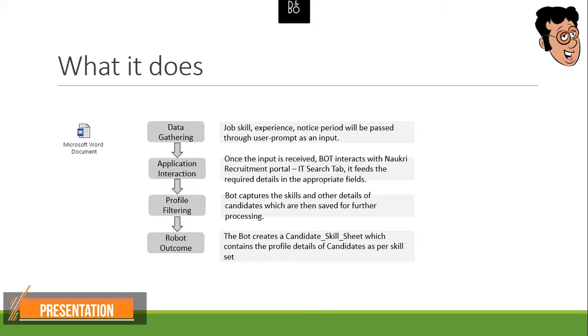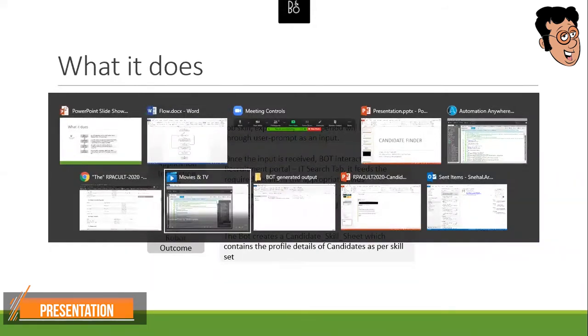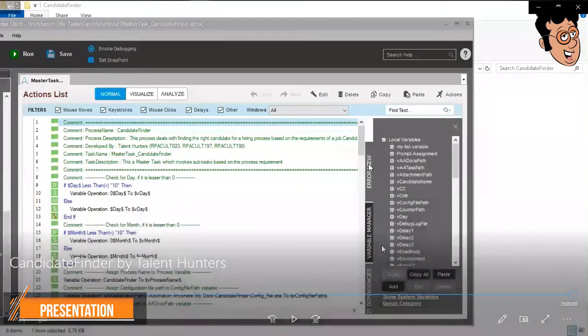As we get the list, it opens each and every profile for all the candidates, and gets the respective fields like name of the person, current designation, current company, and all the details. So we'll see a demo which will showcase this end-to-end flow.